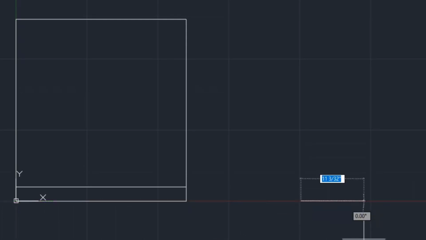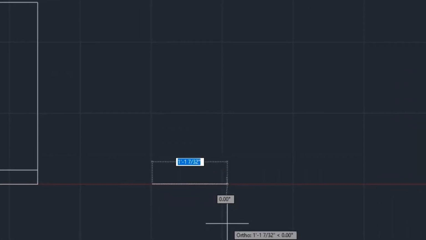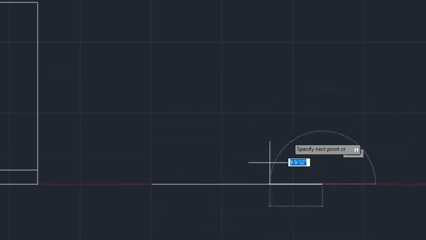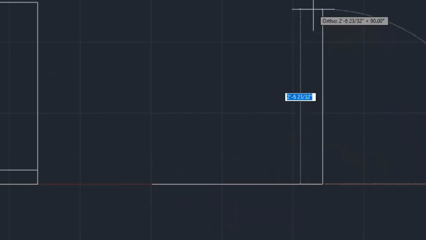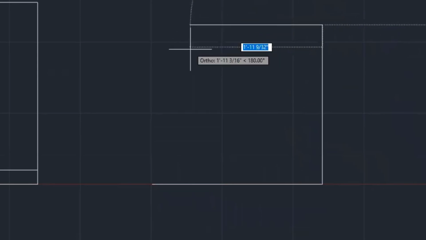And now I'll begin drawing the width of my stove. And this width is going to be 2'6". So I type 2'6" and enter. And now I'm going to take this line up a distance of 2'4". So I type in 2'4" and enter. I'm going to come over in this direction.